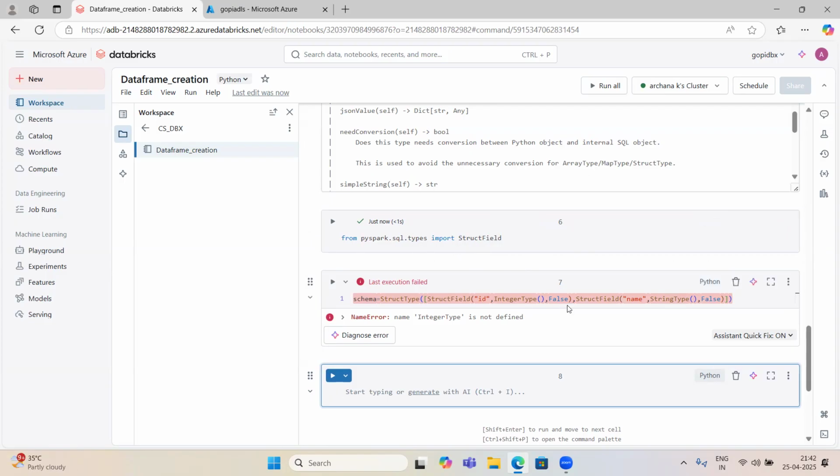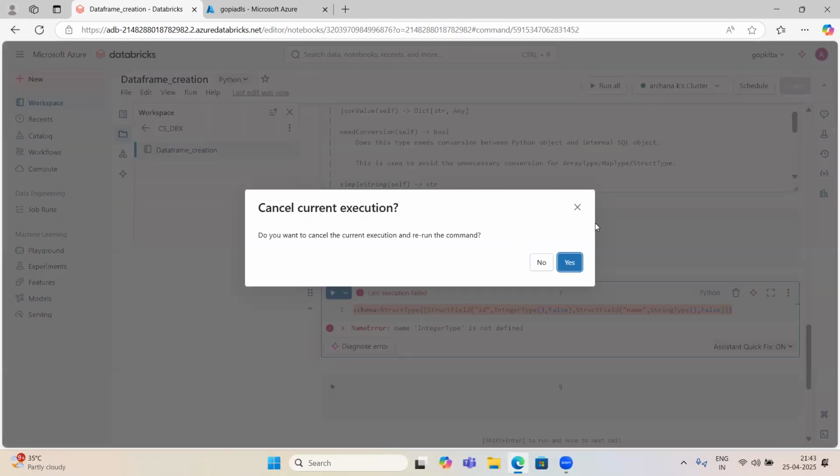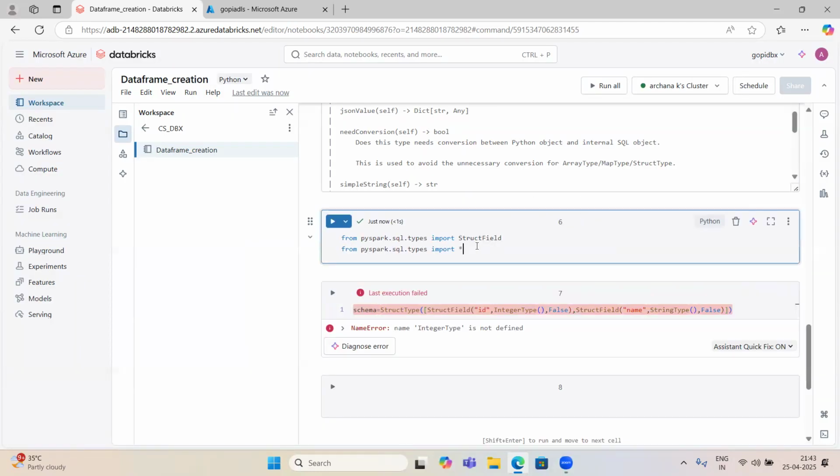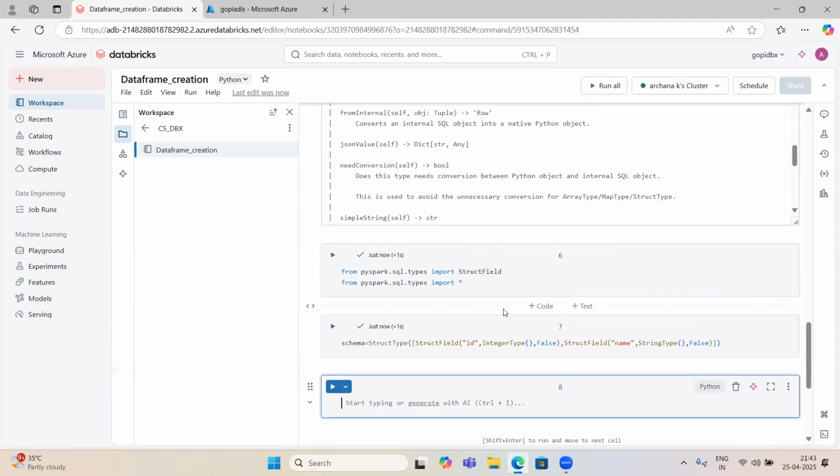So now integer type is not defined. So we have to import the data types also. How can we import? From pyspark.sql.types we will use, import star. Now let's see. Yeah, so now it ran successfully.